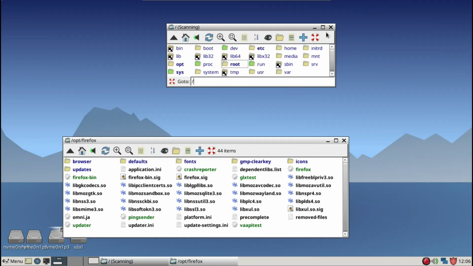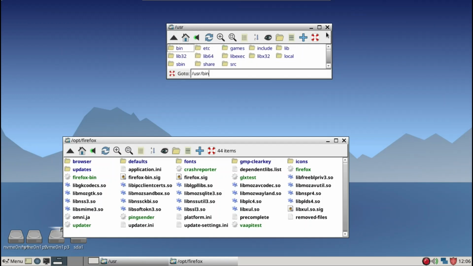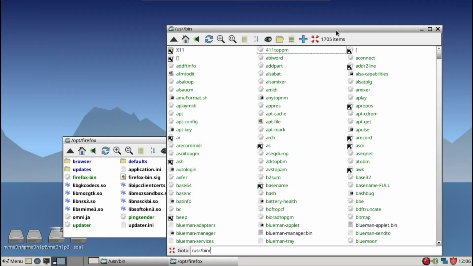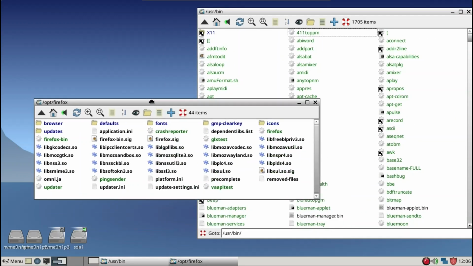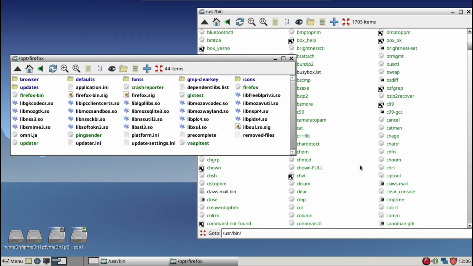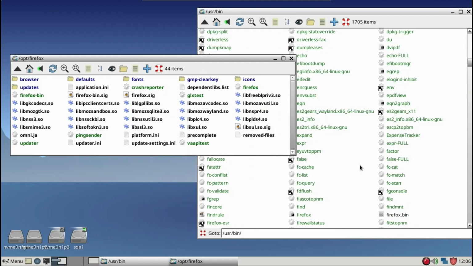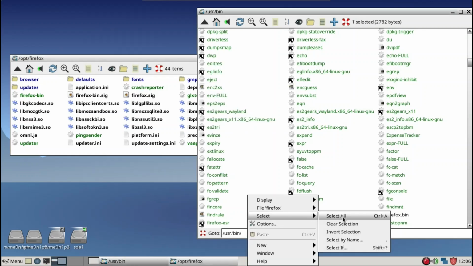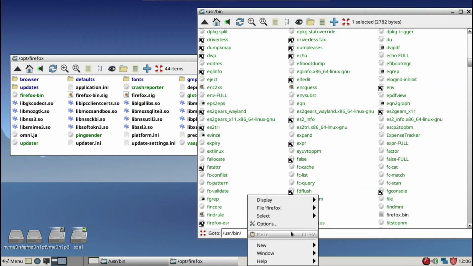So usr bin. You can go ahead and put it there. You may have a Firefox in here because it's ESR, so it has a Firefox in it. So what you want to do is go ahead and delete it.